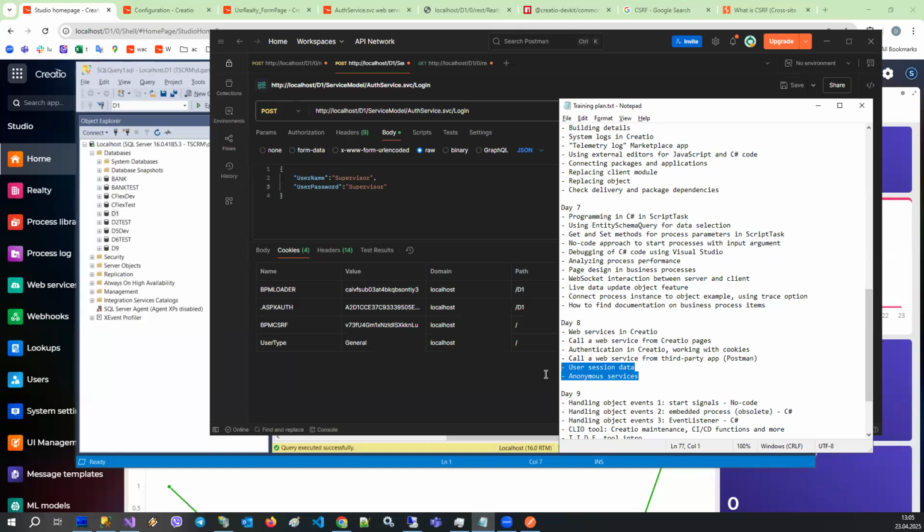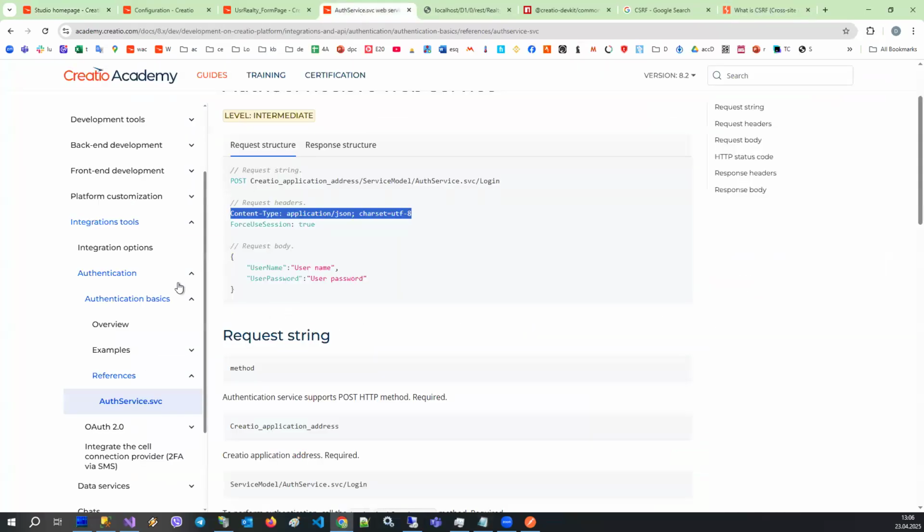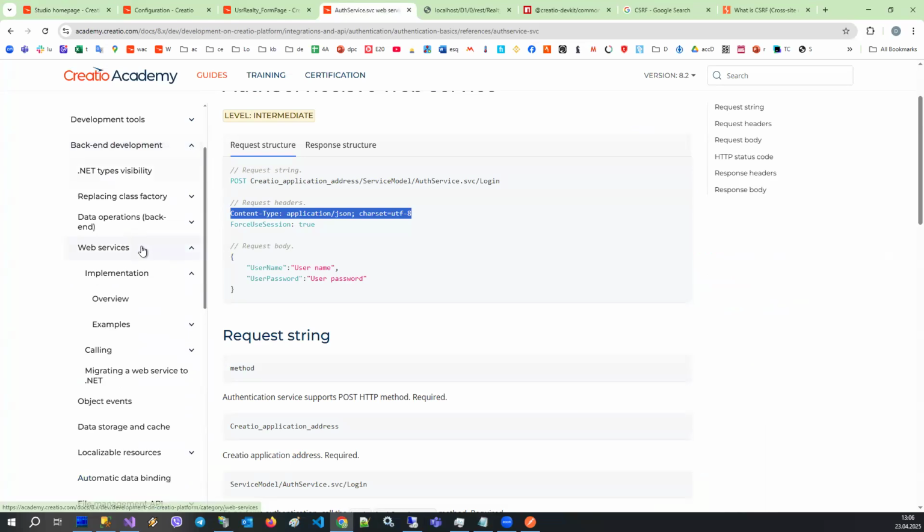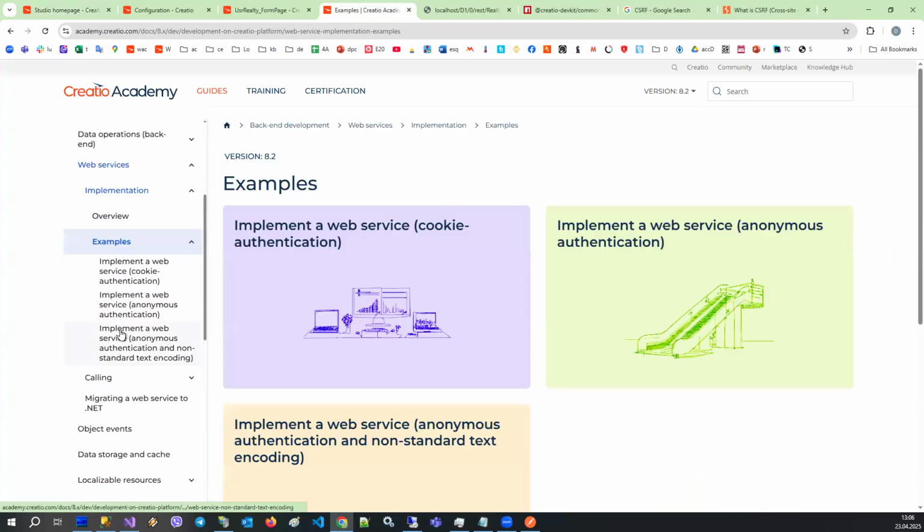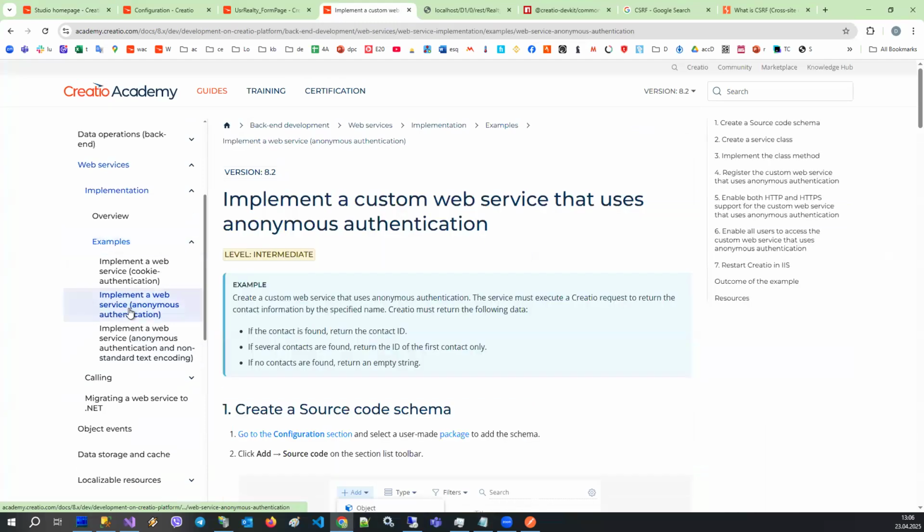Now, a couple of words about anonymous services, what they are and how you can use them. Let me show you. We go back to backend, web services, examples, and we can make a regular example, which will require authentication, and it's possible to make an example which will allow anonymous calls. But you should know that this is an exceptional scenario.